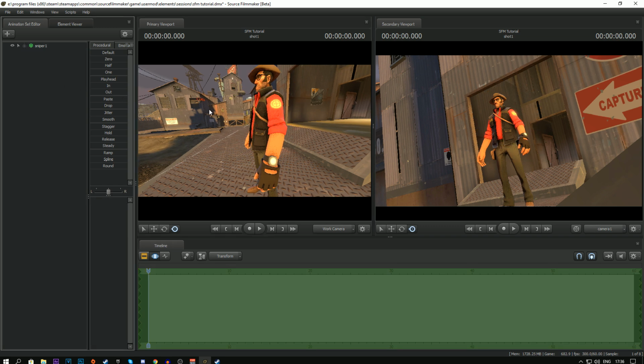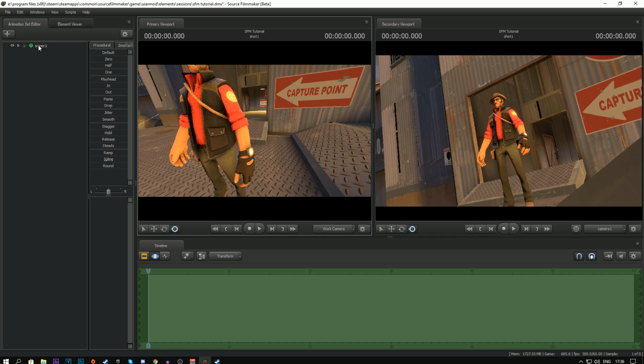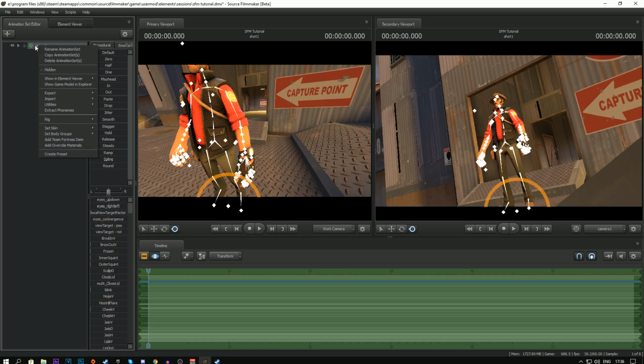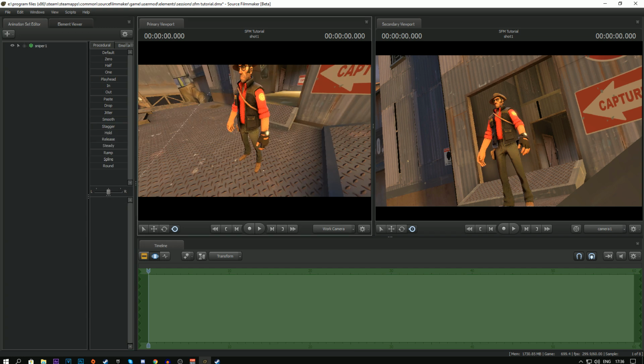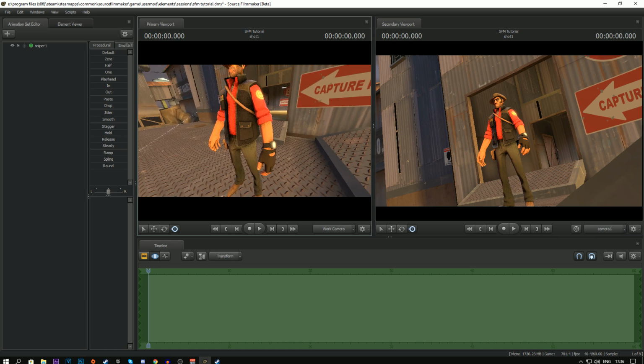So what the hell is a rig? Basically, what you want to do to get a rig is right click on the sniper model over here, right click on him, and there's rig. So what you actually want to do is put rig biped simple. Wait for a bit, and it's gonna be over here.